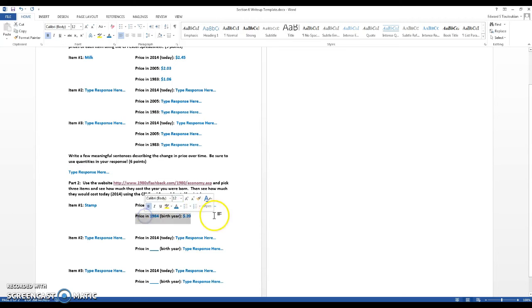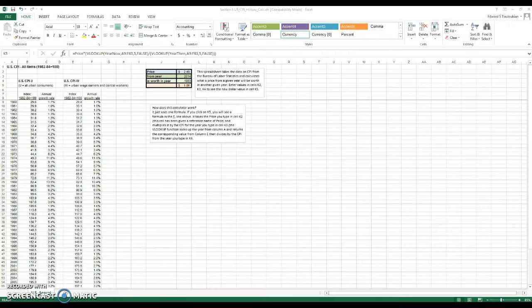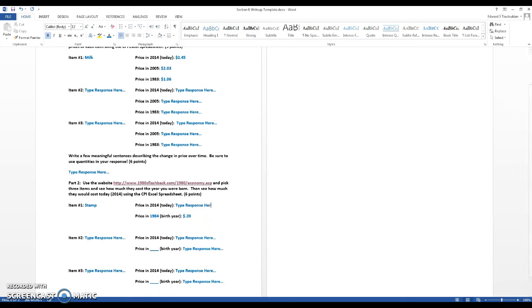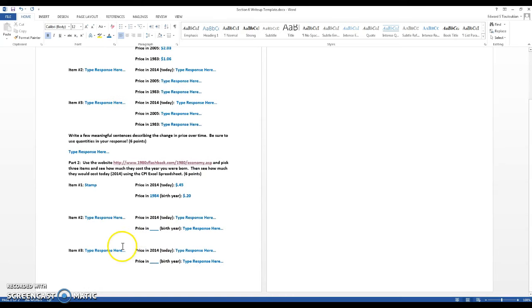Now I want to know how much should a stamp cost today if it cost 20 cents in 1984. Okay, so I'm going to go over to my Excel sheet. The price is 20 cents. The year was 1984. And the year we want to know, 2014. So according to this, if it cost 20 cents in 1984, it should be worth 45 cents in 2014. Okay, so we go back to the Word document. The price today, 45 cents. All right, so that's one item. You need to pick two more and do that.